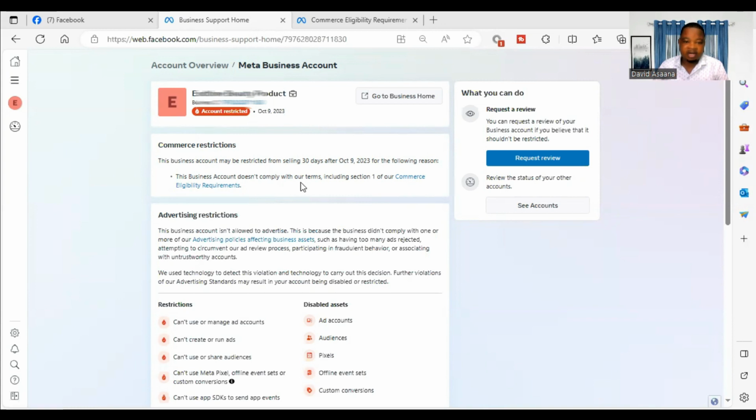This business account doesn't comply with our terms, including section 1 of our e-commerce eligibility requirements. Then when you go down here, they indicate the restrictions. This business is not allowed to advertise. This is because the business didn't comply with one or more of our advertising policies affecting business assets, such as having too many ads rejected, attempting to circumvent our ad review process, participating in fraudulent behavior, or associating with an untrustworthy account. So that is the reason they have given.